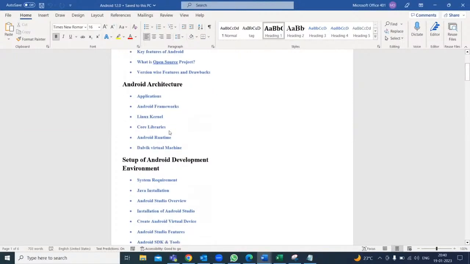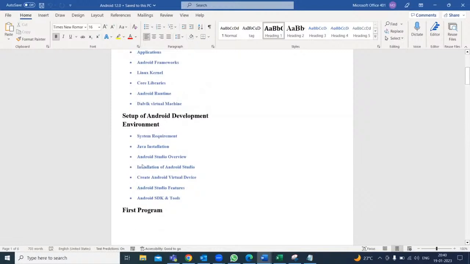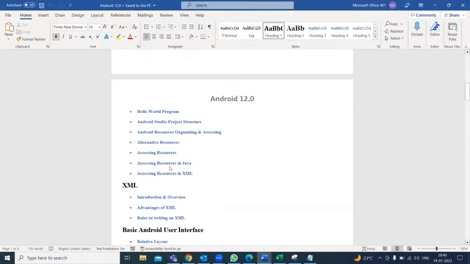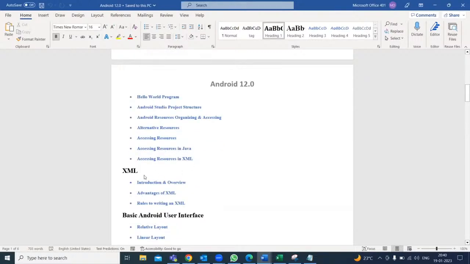After that, architecture: what the architecture is and how it came about, and the development environment, how to set it up on your system. Then we can create programs. After that, we deal with two languages, Kotlin and Java. On both languages, we'll discuss how to do the initial preview programs. After that, the course goes completely through Kotlin. Then one more language we will use is XML.